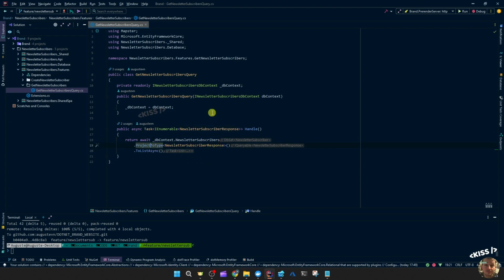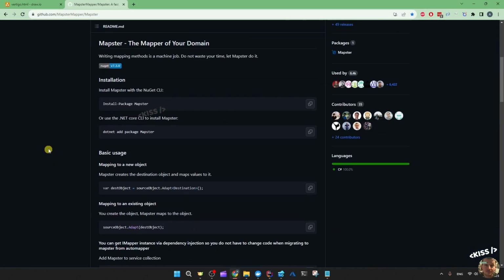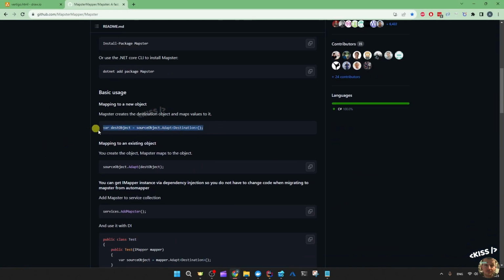And Mapster is really easy to use. You don't have to inject it. You can, but you don't have to. It has extension methods, like project to type, where you just pass the destination type, and that's all you need to do. That's super simple. If you wanted to map just like this, you could just have source object.adapt to the destination type. Really simple. No configuration as of now, at least.